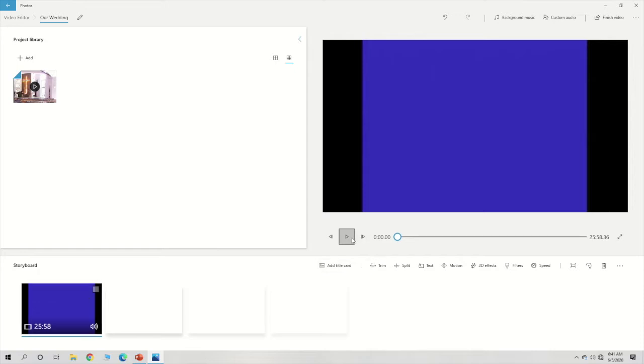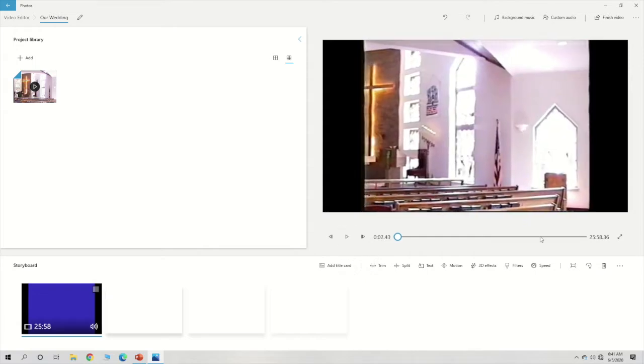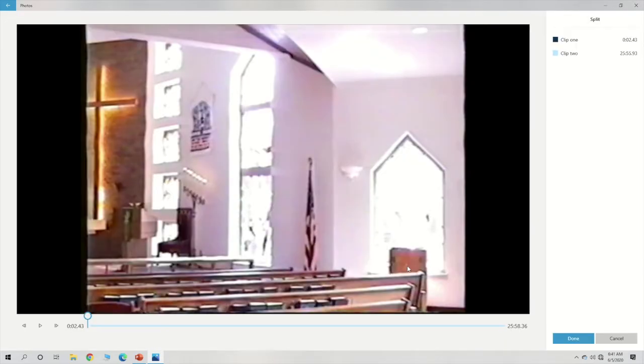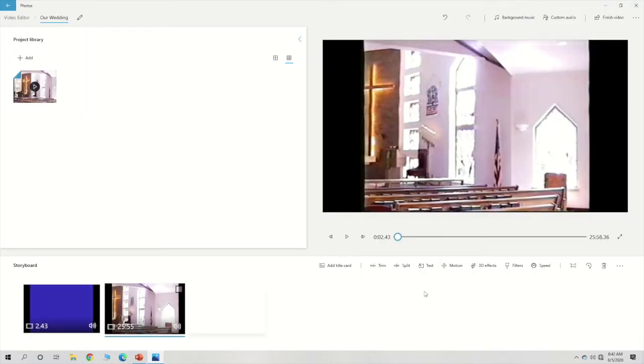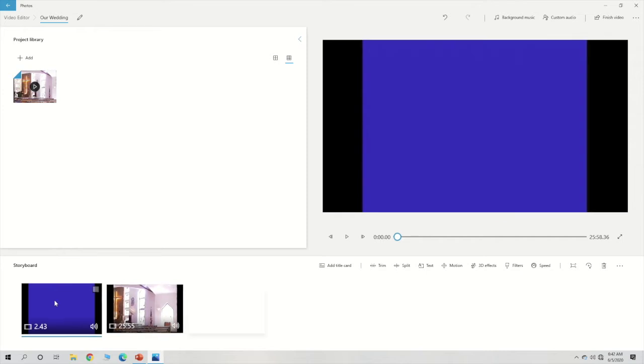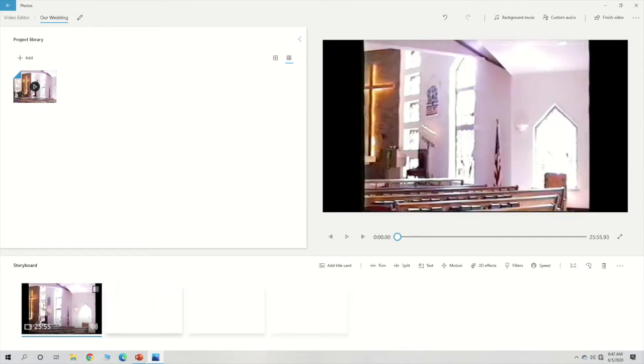Now I'm clicking play because I know I want to get a little bit of that blue screen out, just a couple seconds or so. And then I go to split clip, and I can see I've got my two clips there. That's all I'm going to do in here and click done. Now you can see that first clip is blue. I've deleted it and I've gotten rid of one little part of my video.